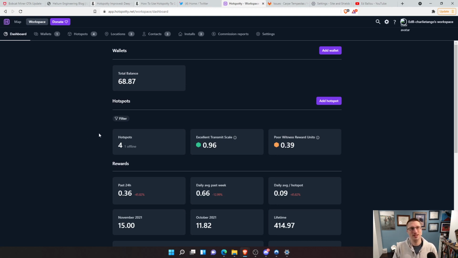So let's get back to Hotspotty and taking a look at this application. So this comes from the People's Hotspot wallet, which is on the blockchain. All the names are visible, and so it's not like I've been hiding this for a while. We've been talking about it for quite a bit. So let's get into it. This is the dashboard. So this shows my total balance in the wallet right now.